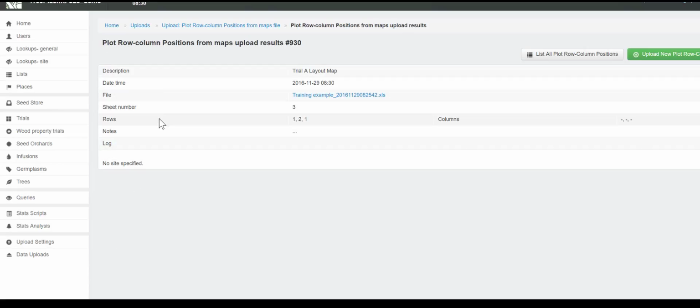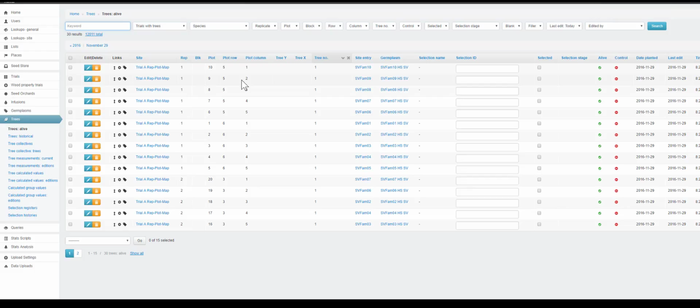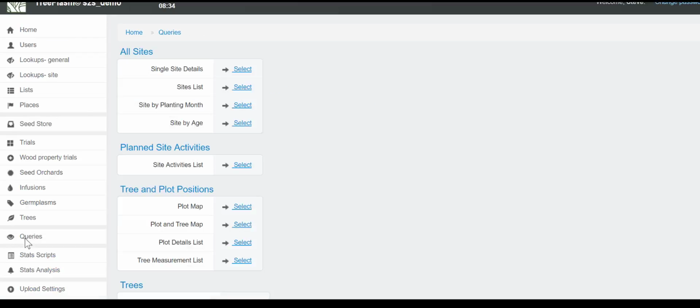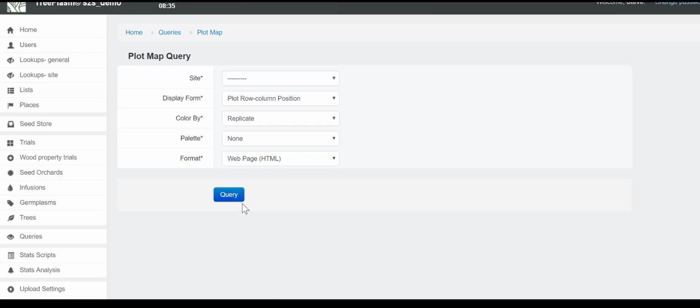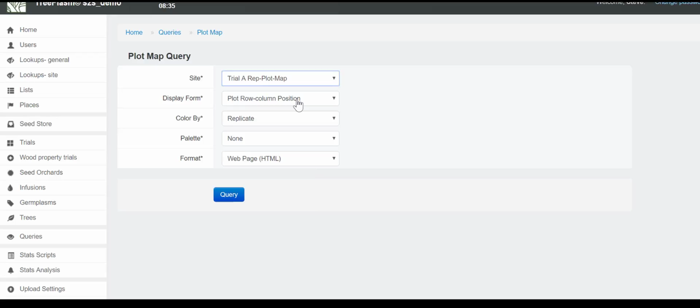It's done it. So now, if we go to our trees, alive again, and now we see that it has included plot rows and columns here. Let's just zoom it a little for you. So these two are now populated, which means that when we go to our queries and we look for a plot map, not a plot and tree map, and we look for that particular trial, we can start off by just looking at the plot row column positions.